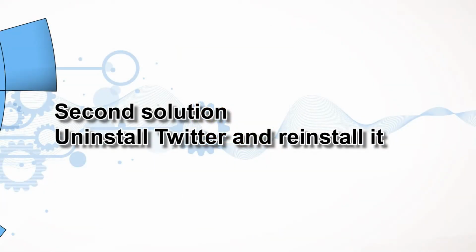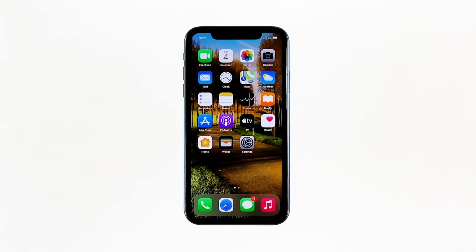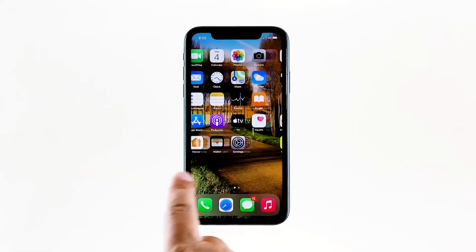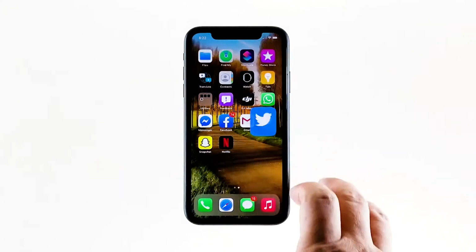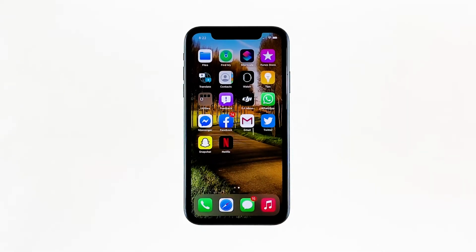Second solution, uninstall Twitter and reinstall it. Another effective solution to this problem is uninstalling the app in question. Doing so will remove all its associations with the firmware and other apps. After that, reinstall the app to make sure you have the latest version. Here's how you do those things.